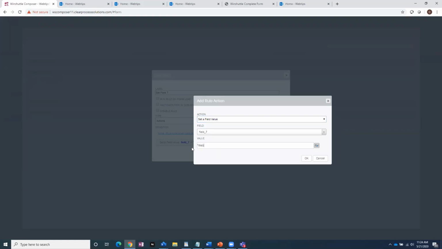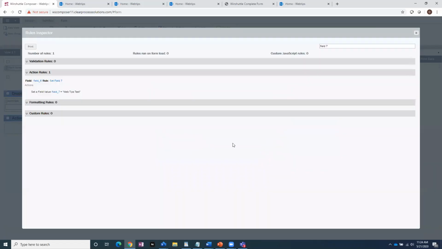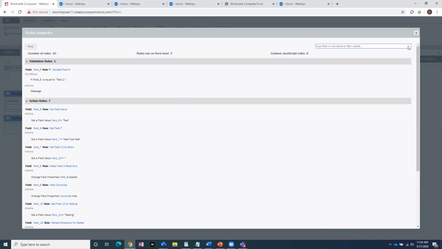WEBtips test. So now I found the rule that was modifying field 7. I found the set value, and I was able to change the set value just in the rules inspector. So this is a very powerful tool. Depending on how descriptive you get with your names of your rules, that's key.